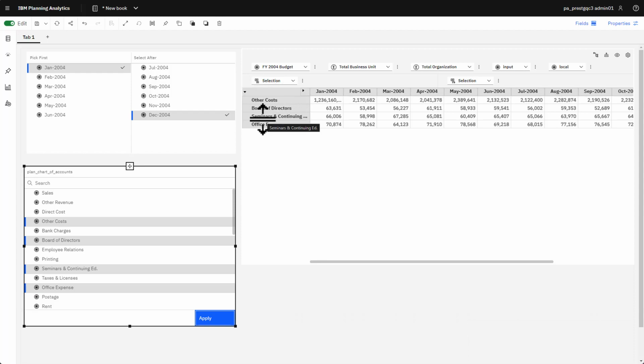So that's a quick overview of the advanced selector widget. As I said, it's really just a mechanism to allow the user of the book to build a set and have that set, based on their selections or a range or just picking 2 to 4 different members, be synchronized to other widgets in the book.